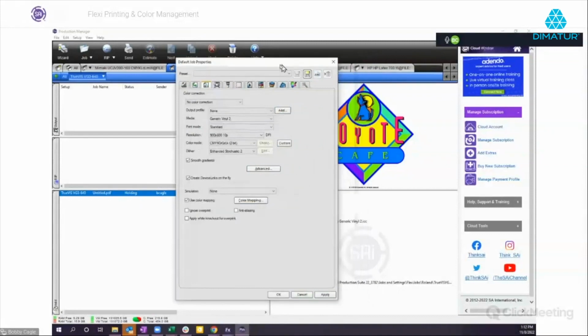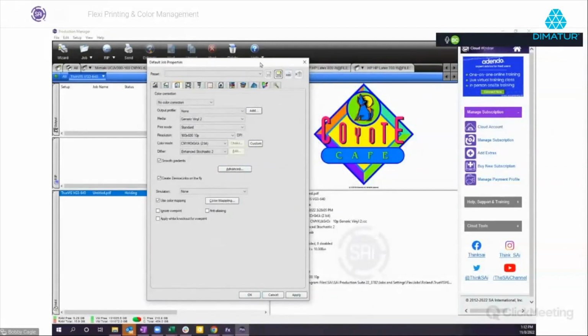It doesn't know what material you're using. It doesn't know what ink you're using. It's just going to print ink like a desktop printer does. What the profile does, and what the RIP that Flexi does, is it controls the amount of ink that it's putting down based on the profile that was selected. So you can actually come right here and say use color correction.